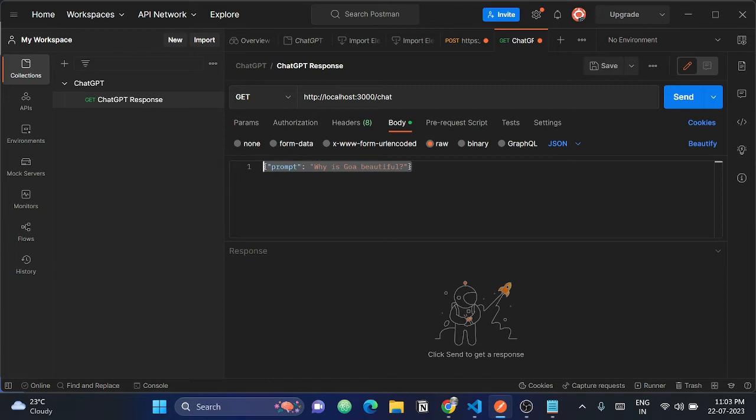And this is the prompt which will be sent to ChatGPT's API, and corresponding to this prompt we will get a response from ChatGPT's API that we will show on our front end. Okay, so basically in the response we should only get the answer. We shouldn't get what model it is, we shouldn't get what role we are specifying.